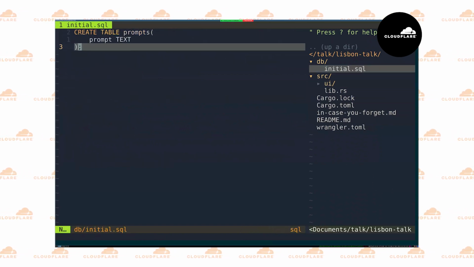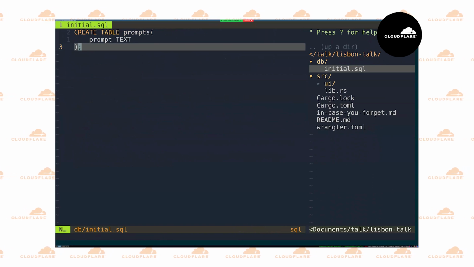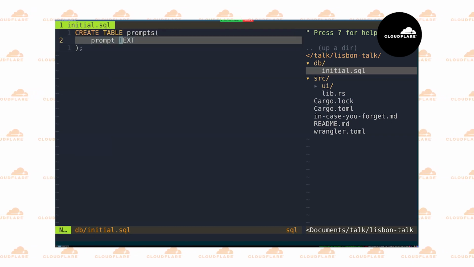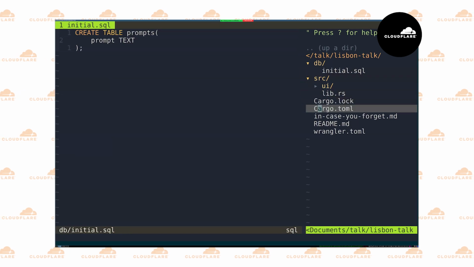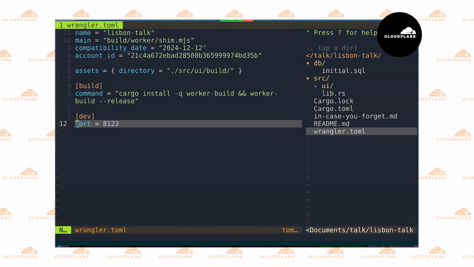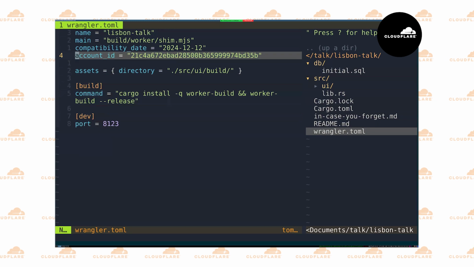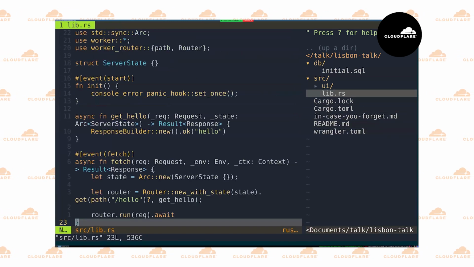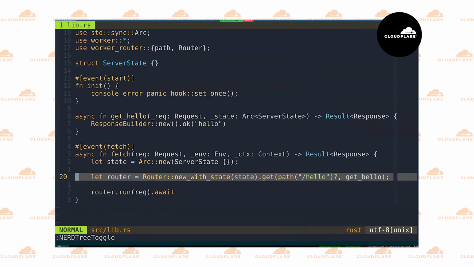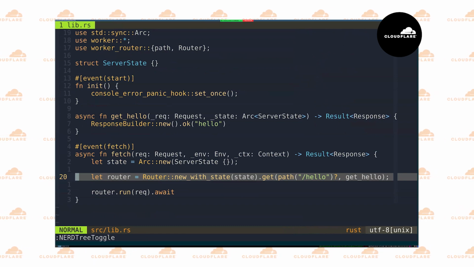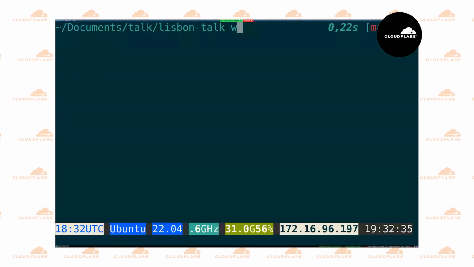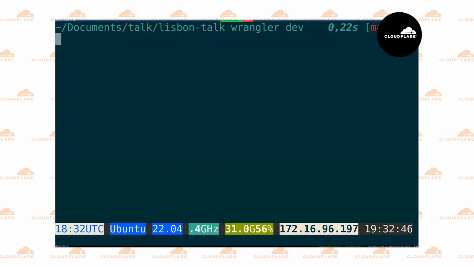And I have a few files. I have an initial .sql file. I'll be using this to create my table inside the database. So I just have one column, just a prompt, very simple. Not really recommended, but it's okay. And then, as I mentioned, you have wrangler.toml, which contains the configuration of your worker with my account ID. And then you have the main entry point of the worker. It doesn't do much. It just has a /hello path that is going to call the get_hello function at the top. So basically it just returns hello on /hello, which we can test by running wrangler dev, which is going to start your worker locally.